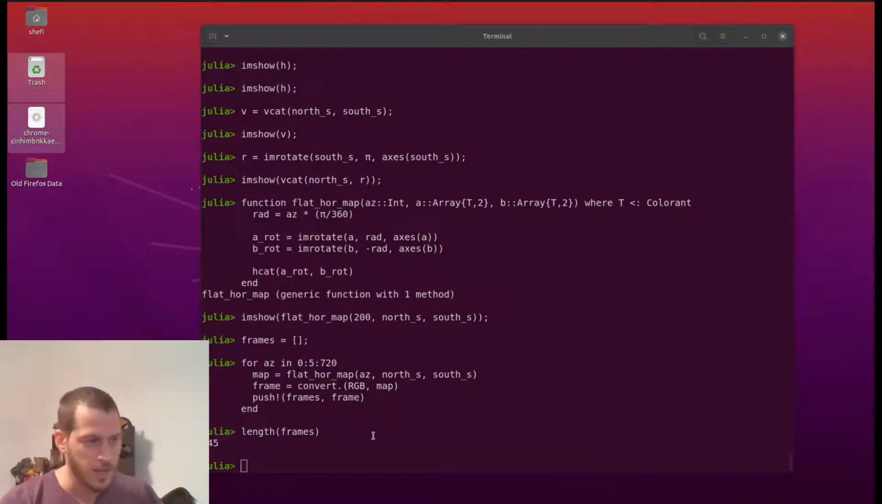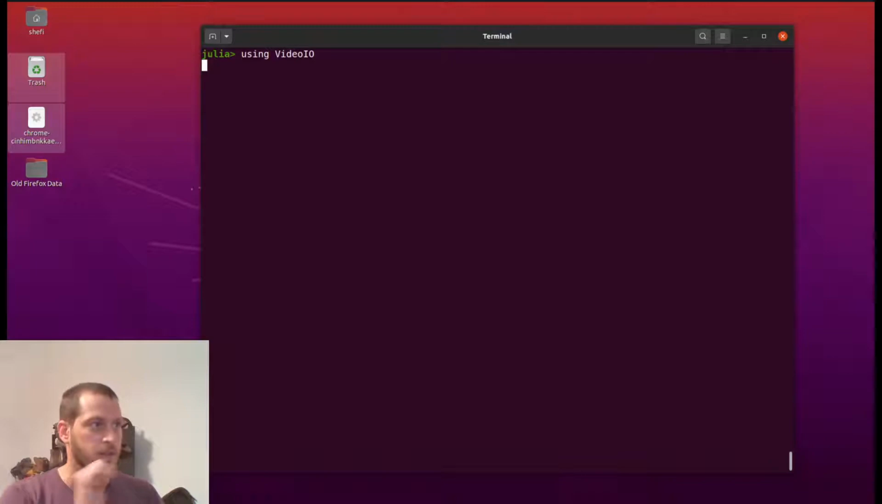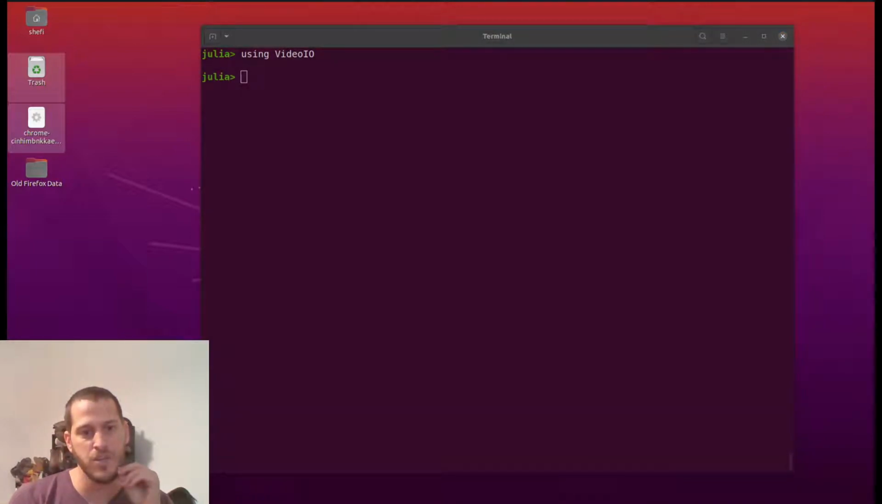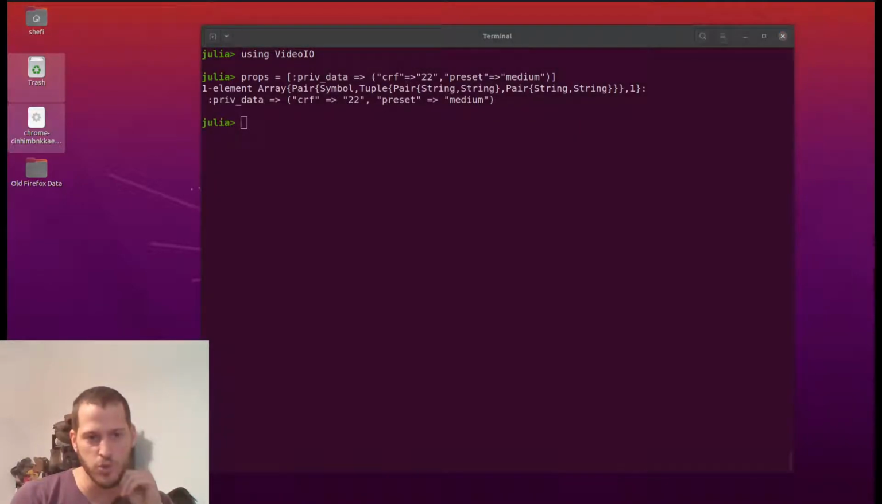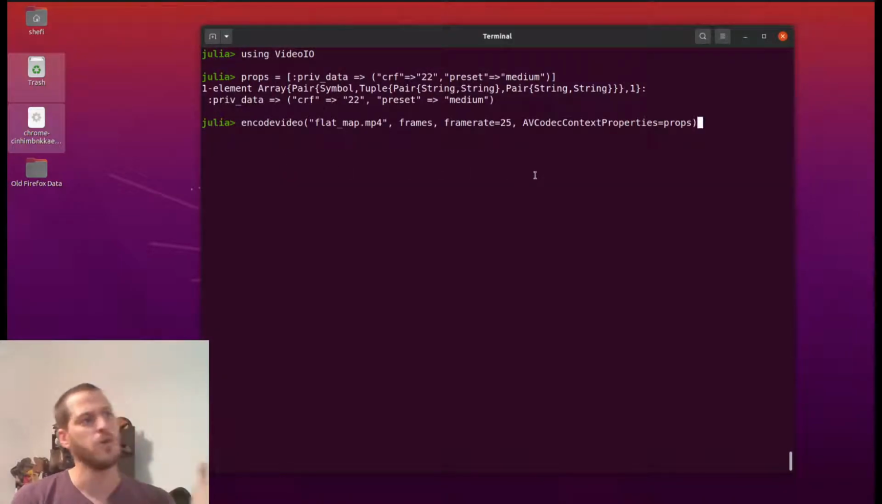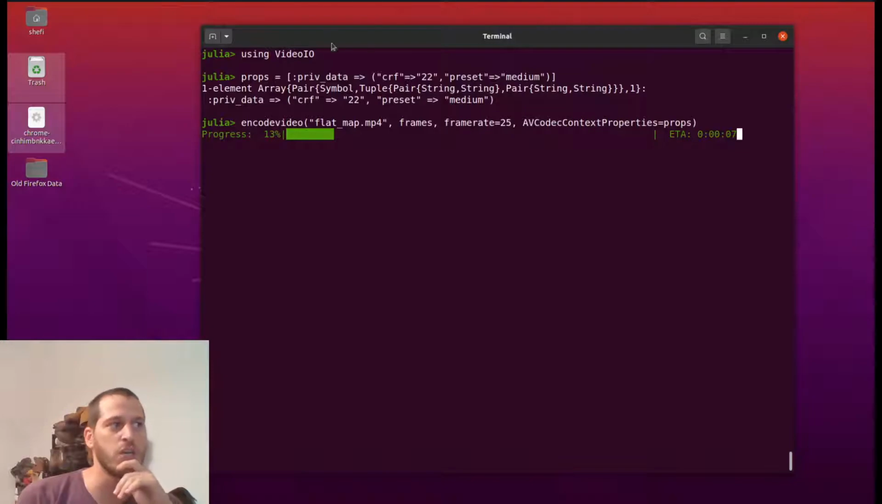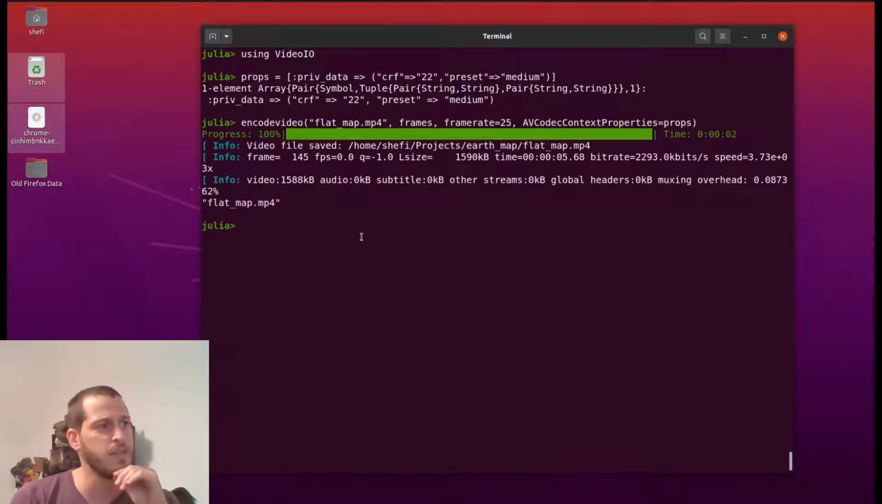Now I'll copy and paste some inputs. This is a video IO library, and now we can use this to encode our video. So this is the function, and these are the properties we will use. Don't ask me about the exact properties, I'm not very familiar with this package, but this is how you do it. You can just check about it in the Julia Observer, and it didn't take long. So let's see what we've got.